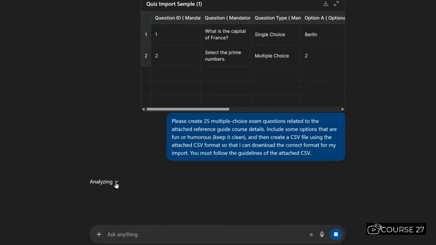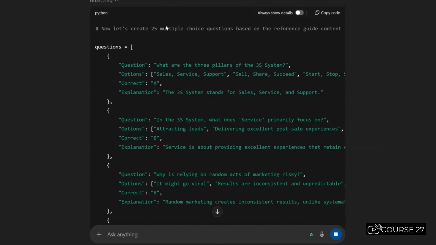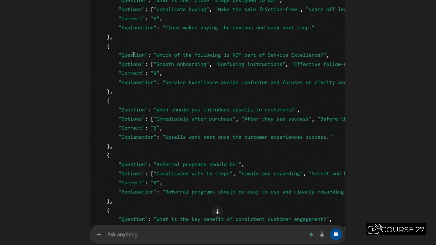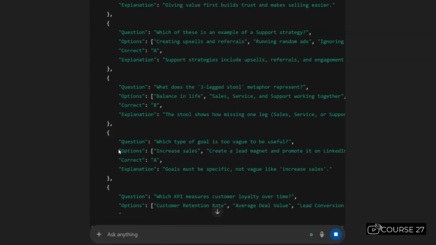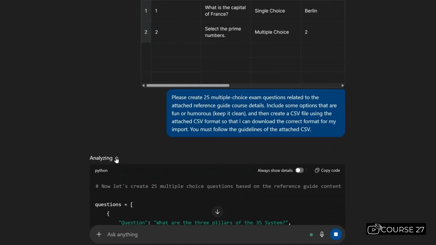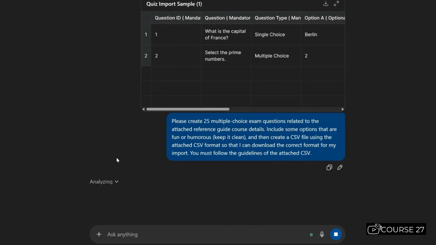If you select this little arrow drop down, you can usually see what it's doing behind the scenes. It's creating all of our questions. It's putting it all together. Kind of fun watching this do all the work versus me doing all the work. You could walk away, you could go do something else related to your course, create something. You could be doing something else while we let ChatGPT do all the work for us.